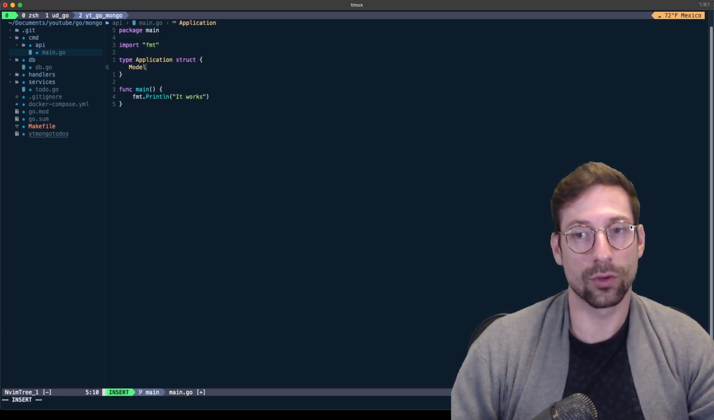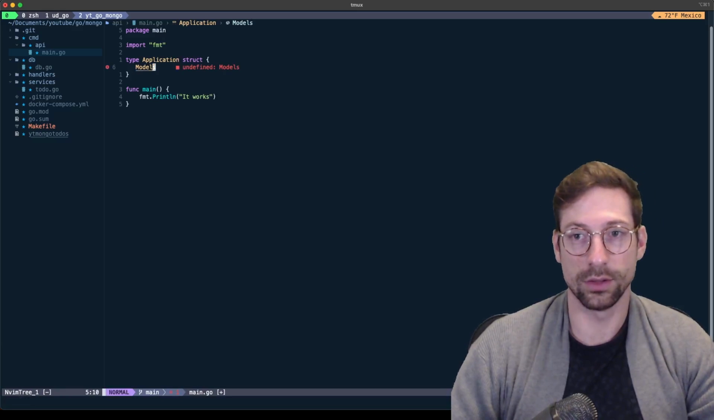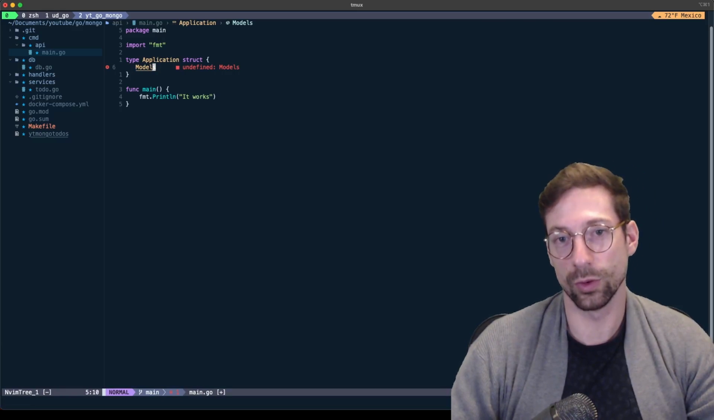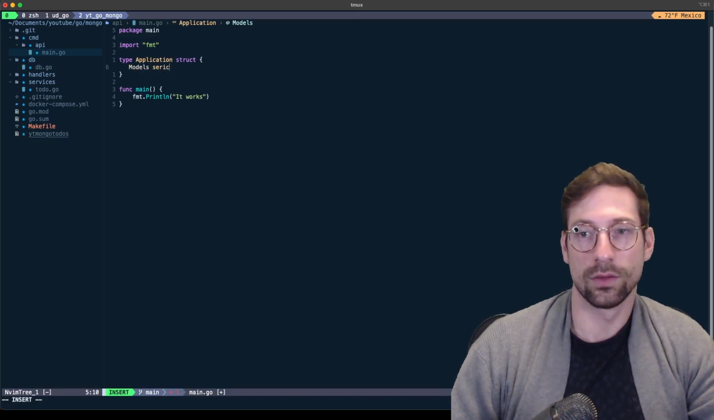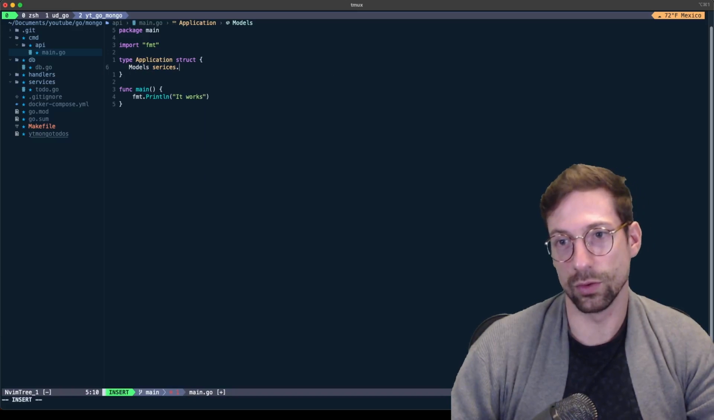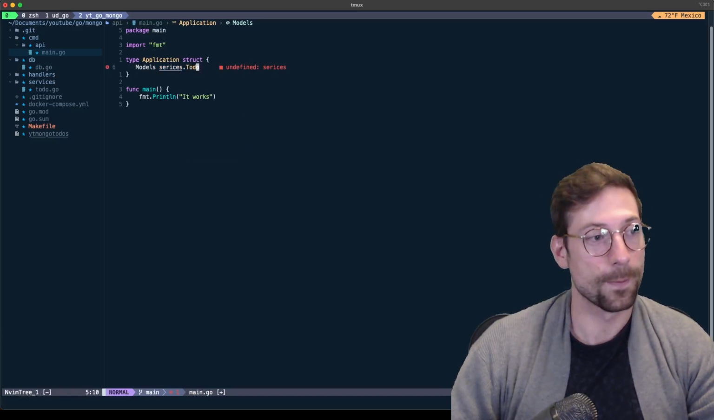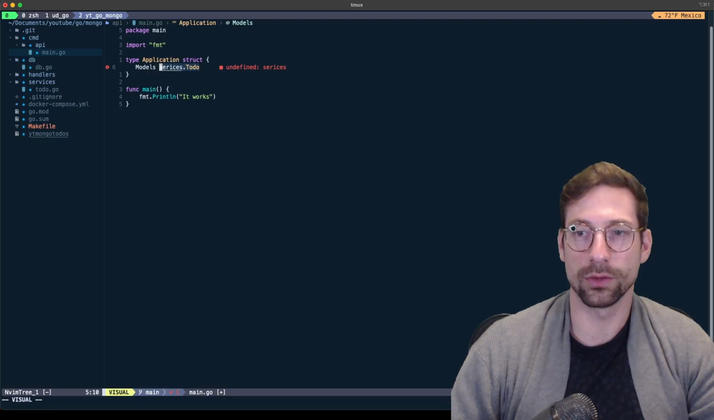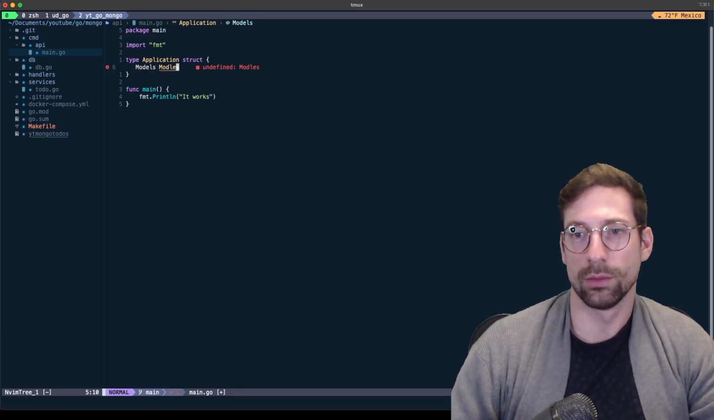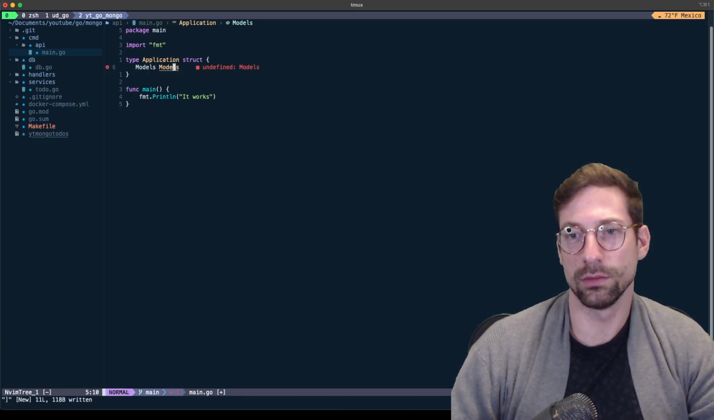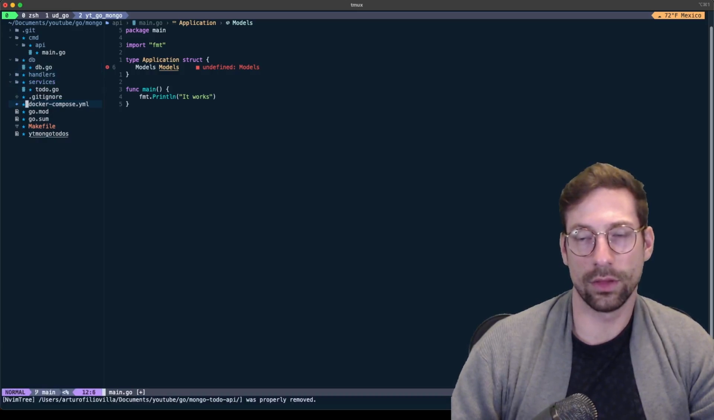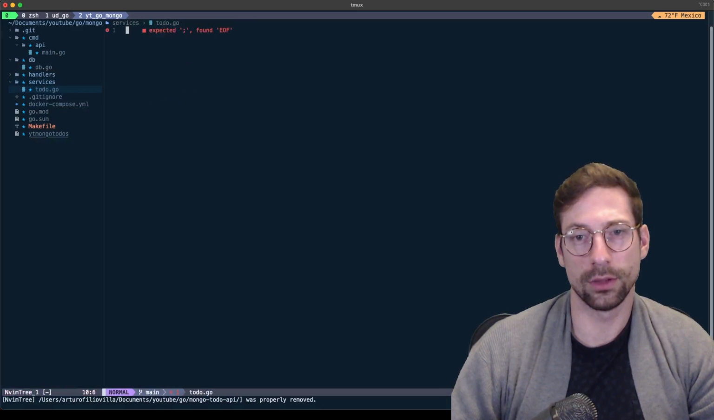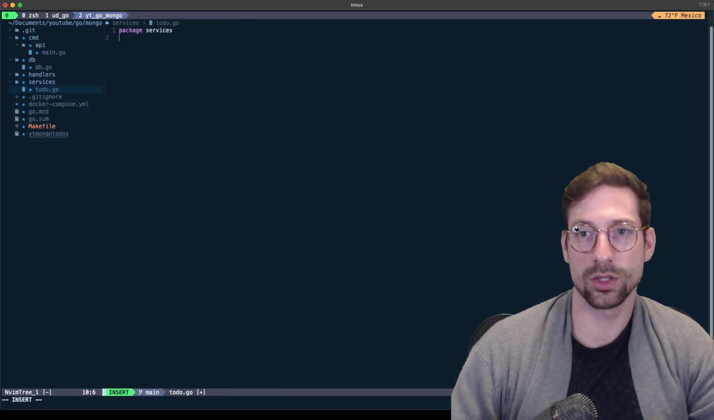So actually, in order to make things easier, the models, as I just mentioned, would come from the services. Right now, I don't have a services package. The to-do would be one of my models. I could even put a models folder, but for this application, it doesn't make sense to be that thorough. But let's go ahead and create the services. So package services.